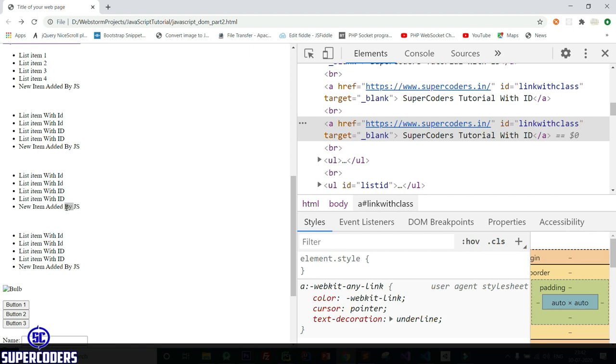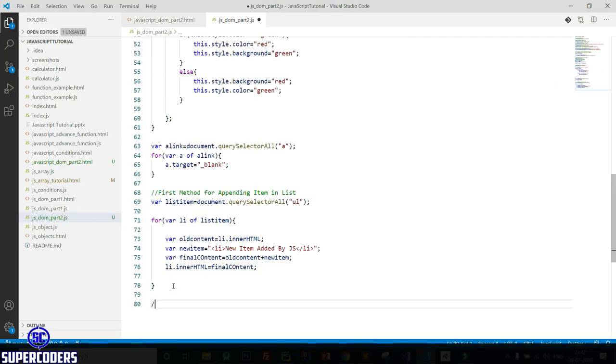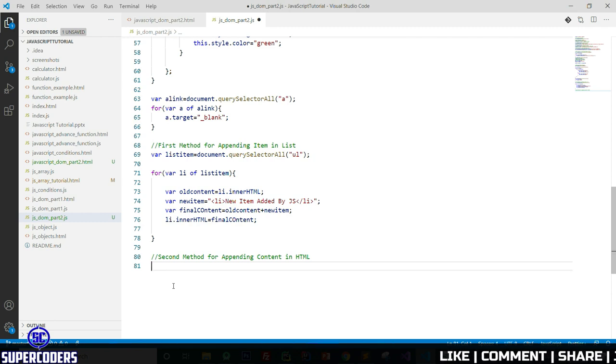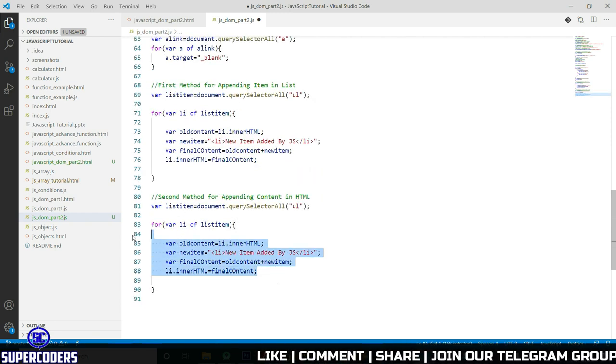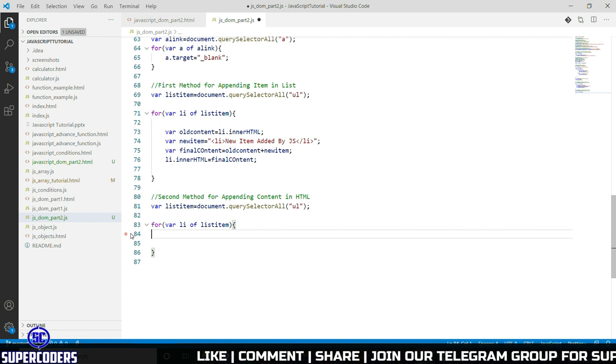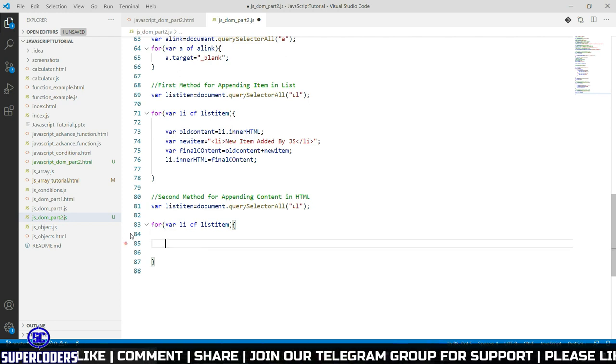Now let's see the second method for appending content in HTML. So first create a node. First access all the list items, copy this code, paste here. Now remove this. In the second method you need to create a node, so creating a list node.